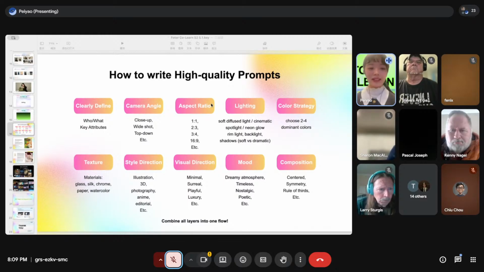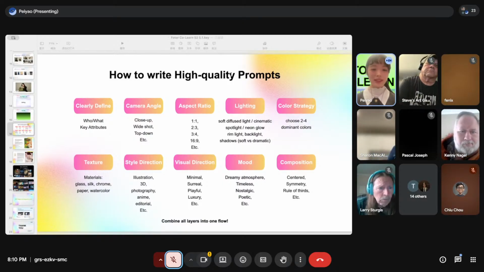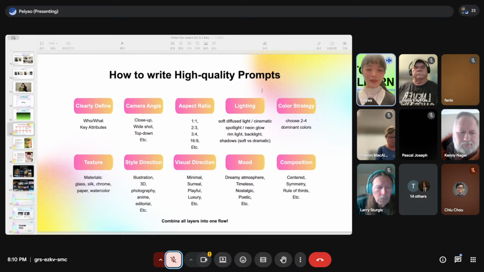First is definitely clearly define what we are creating. Start simple: who and what is in the image, and what are the key attributes. For example, instead of saying a product, you could say a glass perfume bottle or a carpet. The more specific you are, the better AI understands you.